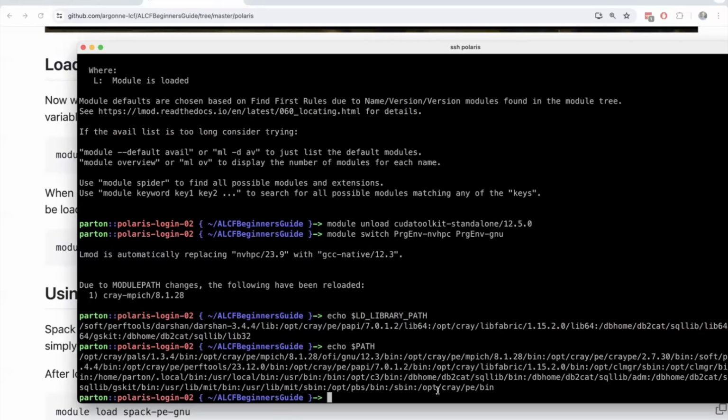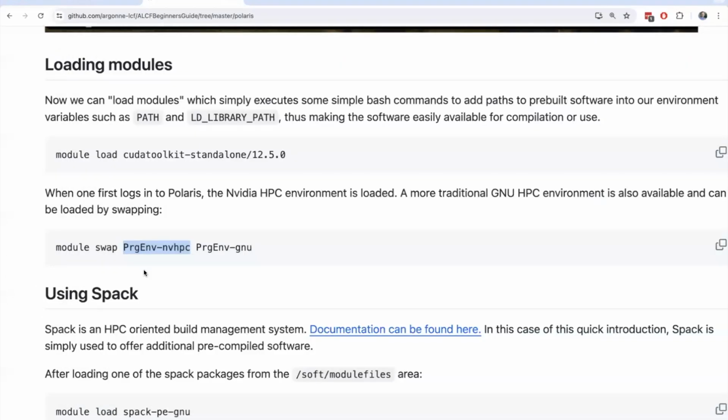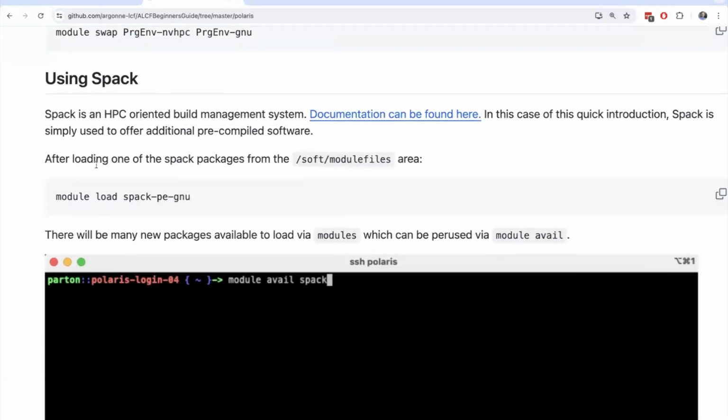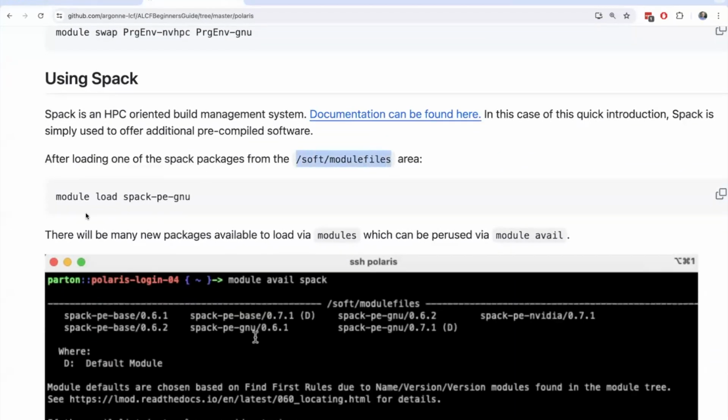Now, we'll talk about compilation, and that's where you really see the differences, because a lot of this applies to using the Cray wrapped compiler commands, which we'll touch on next. So we'll come back to this and get more details there. Another thing that you get using this soft module files area are these Spack installations.